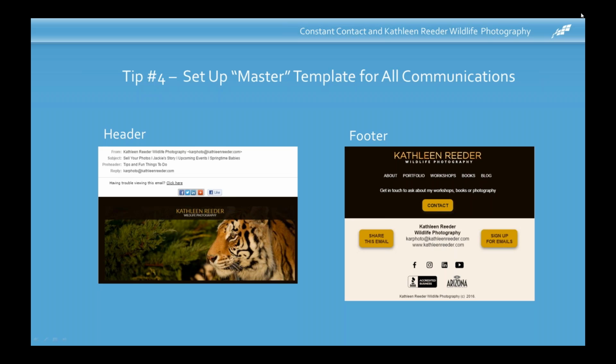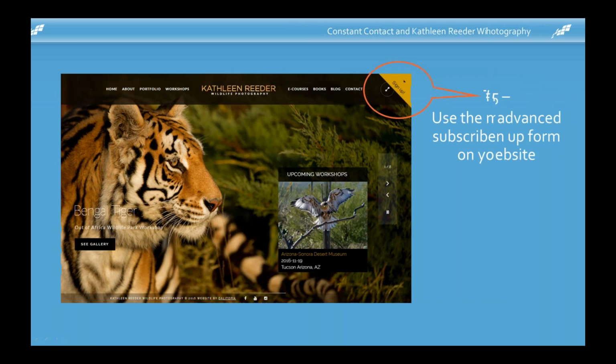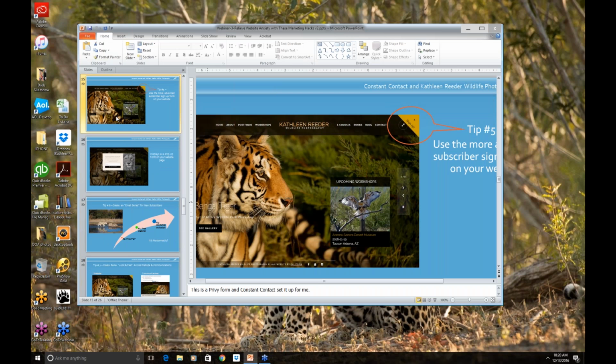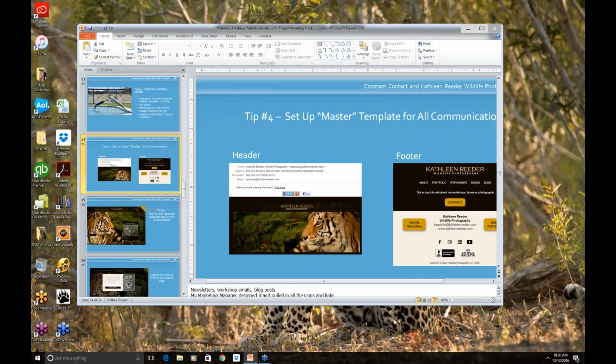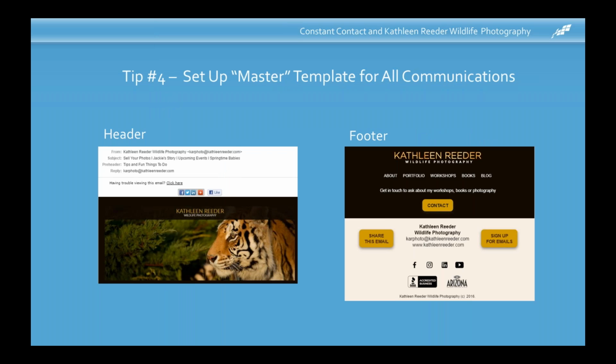The next tip is to set up master templates for all your communications. I have, oops, hang on here, I just went past the slide there. I have a standard header and a standard footer for all of my email communications. And I had Constant Contact, I, again, try not to do the heavy lifting on my own. Even though I had been doing headers and footers, especially in the footer, I wanted a lot of different links. I wanted a lot of different icons: the Better Business Bureau, the Visit Arizona, and all my social media links.